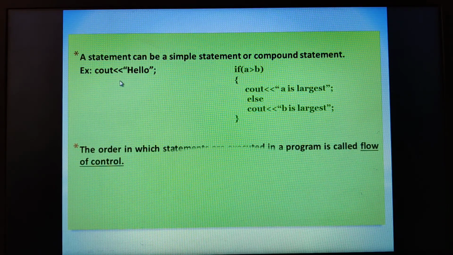Now moving on to the next one here. What do you mean by flow of control? Flow of control means the order in which the statements are executed in a program. That means whether it is sequential or whether it's a bifurcation. Now just look at this program segment. If A is greater than B, and this condition is true, then only the true part of the statement will be executed, that is cout, which is a printing statement. Cout stands for console output. A is largest.